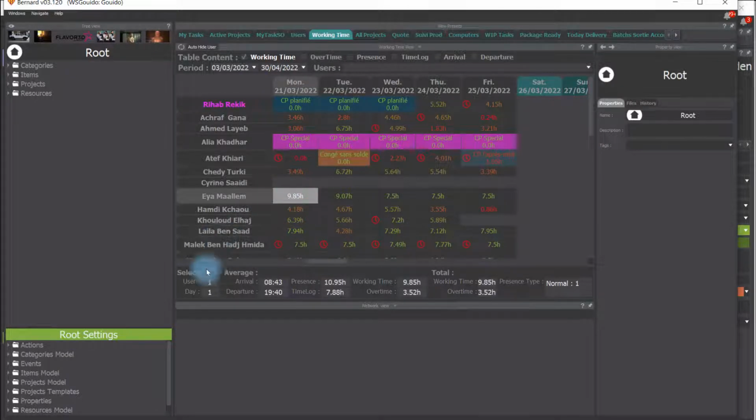For instance, you can see that this person arrived at 8:43. She finished at 7:40 in the evening, and then she spent a lot of time in presence, in time log. What it does is calculate the overtime for you, and there are plenty of options to manage the day duration of your work and things like this.